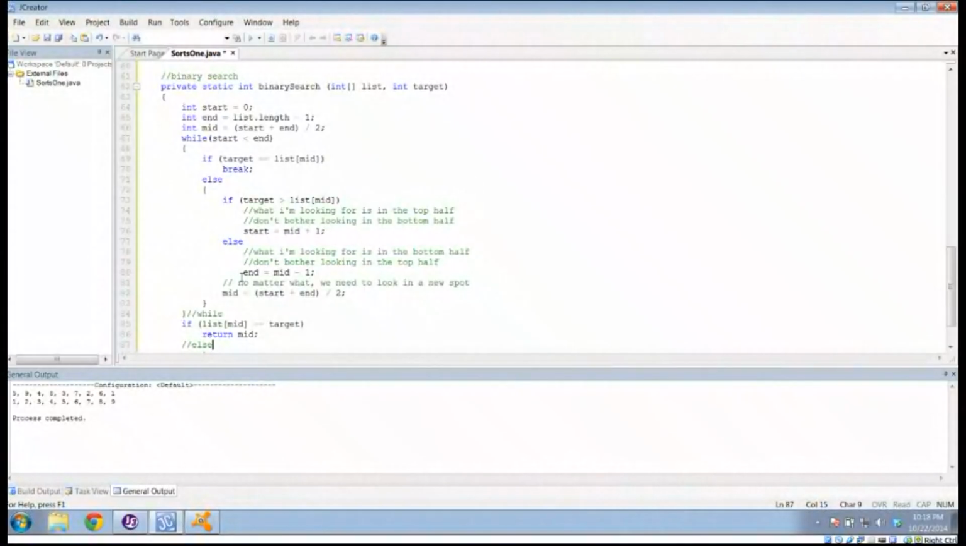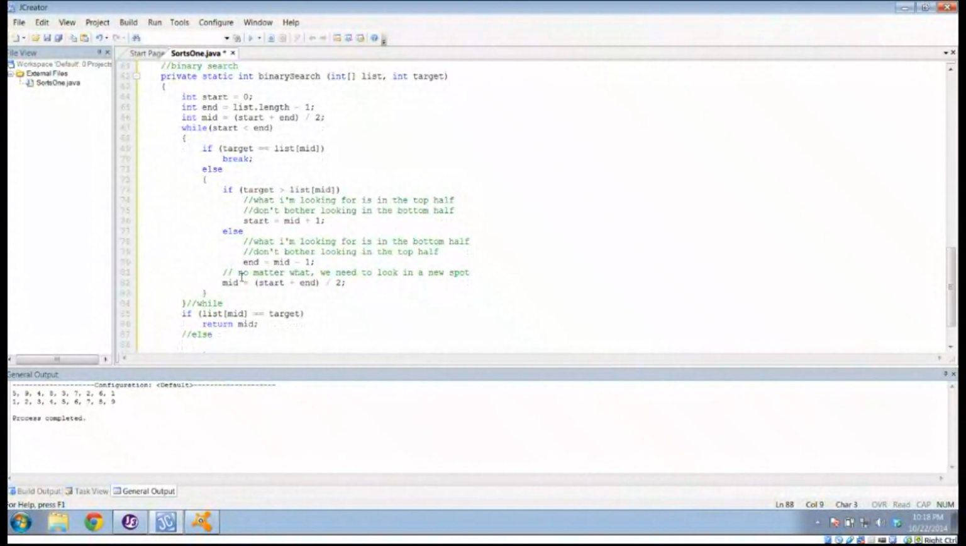If it's not, and I really don't need to write the else, because if I've already returned, then I'm never going to look at this line of code. But if I haven't returned, I need to return something. And remember that our error code when I'm dealing with ints is to return a -1.